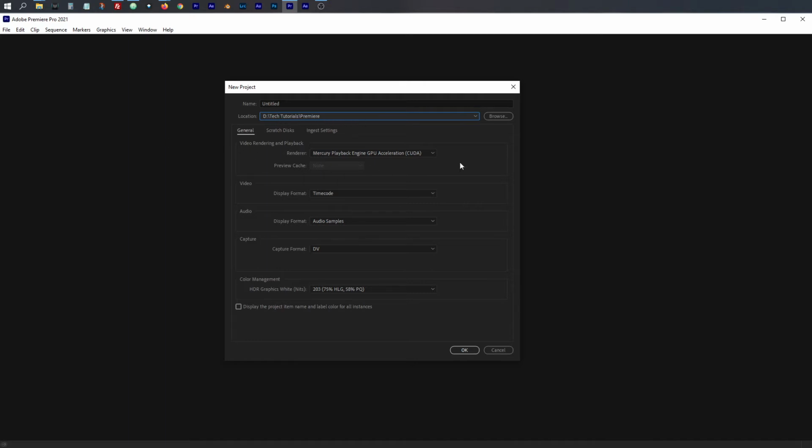And then from there you're going to choose the video rendering and playback engine. Most likely it's going to be CUDA, but in some cases it's OpenCL, and in some cases it's software only. That kind of technical information is available on the Adobe site. The rest is usually just the default, which is just fine.